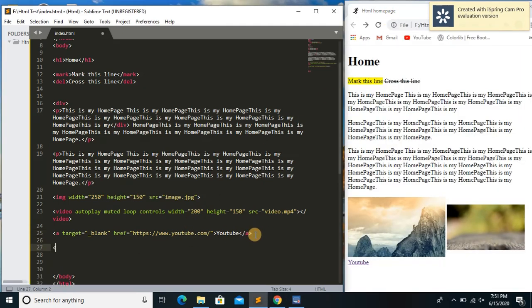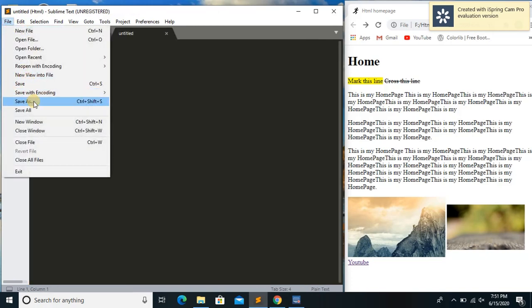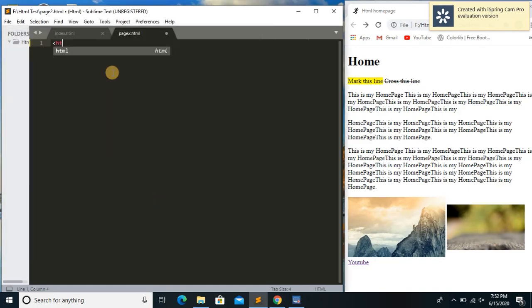There is one more way of using the anchor tag. If you want to go from one page to another, just say page2.html. Now I don't have any page2.html, so I have to create page 2. For this I will go to file, then click new file, and then save as. I will name it page2.html. Save it.